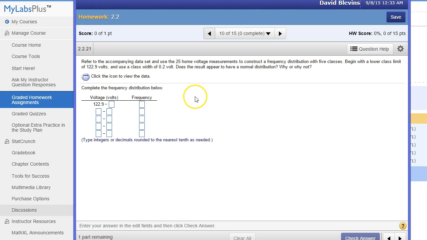This is a video to show you how to load data into StatCrunch or Excel, depending on which one you have. We all have StatCrunch. It comes with the software for the course. And then if you have Excel, you can always load it into Excel if you'd rather work with it.